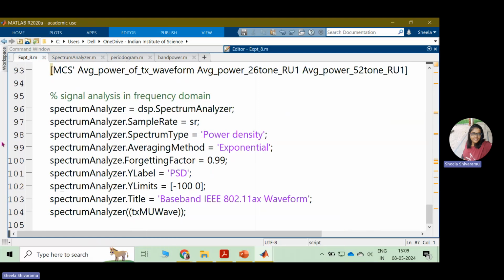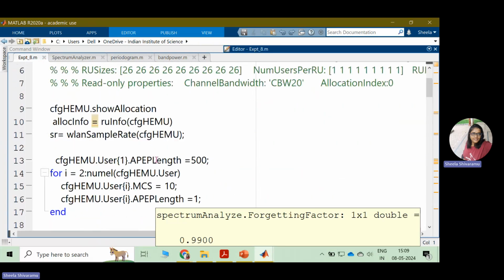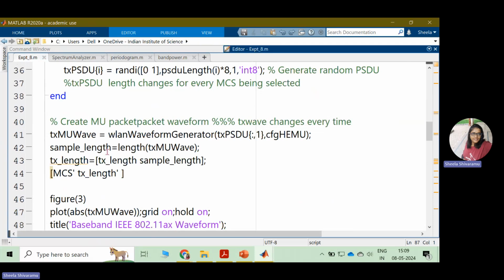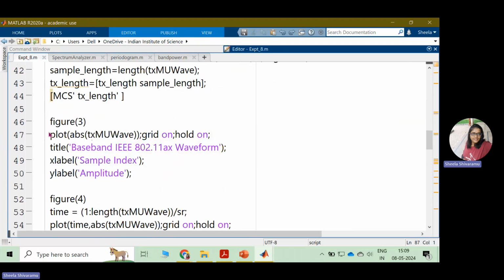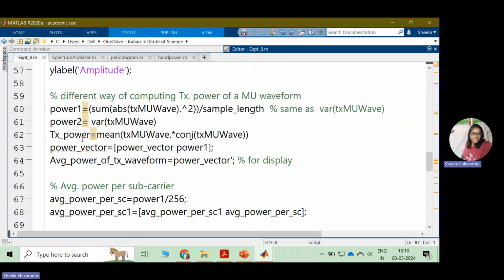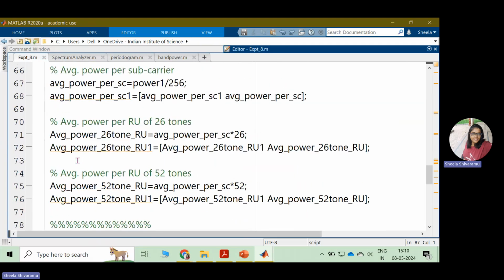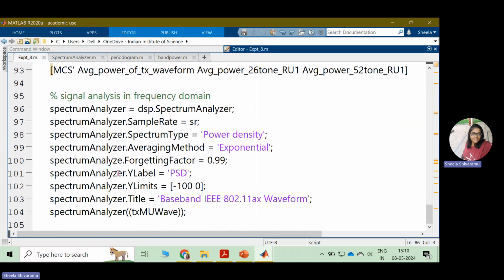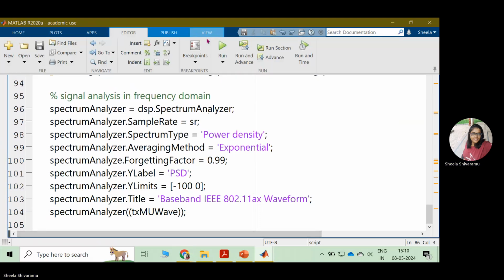When I run this code, one thing to note is that I'm running this within a for loop, for MCS varying from num equal to 1 to num packet, but basically I'm changing the MCS from 0 to 9. Every time I'm computing the power, and I'm plotting these two figures, computing the power using the time domain method and using the frequency domain. This happens for every MCS. But at the end, only one plot appears, when MCS is 9. The PSD plot appears only once. So let me run this code.